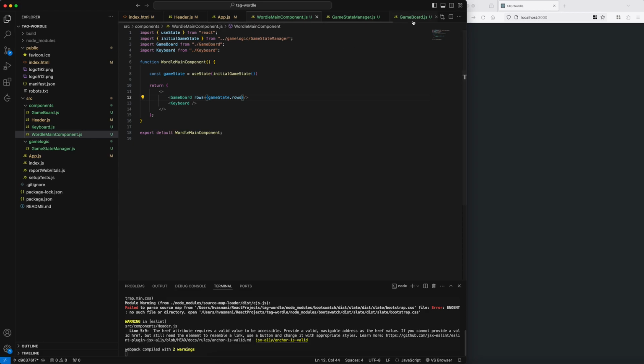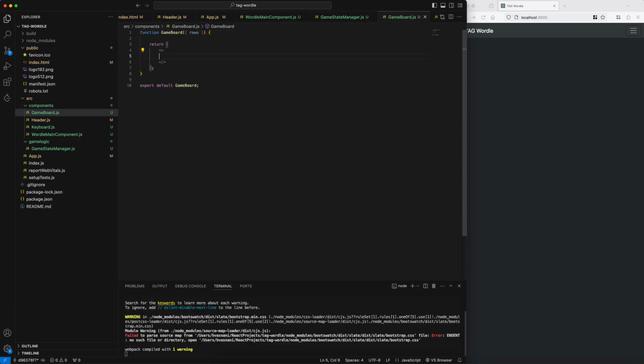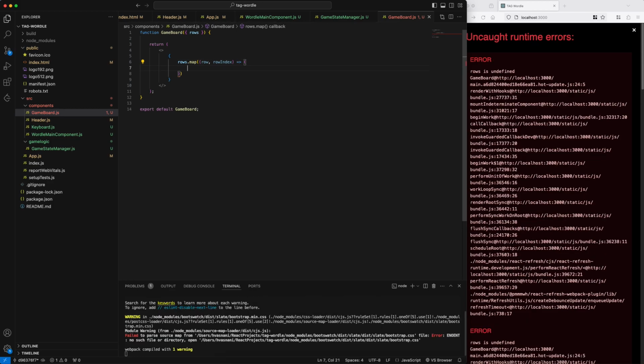So if I come to game board, I'll just model this rows parameter. We'll just take in the rows over here, and over here we'll go ahead and loop through each row, so we'll just do rows.map. We'll take in the single row and the row index, and then create a div for the row. So this will be our row div, where we'll have row underscore row index as the key. This is just something React needs when you're looping through an array. And then a class name, this is just Bootstrap stuff. So col-12 text-center.